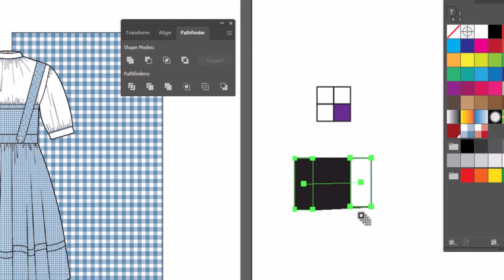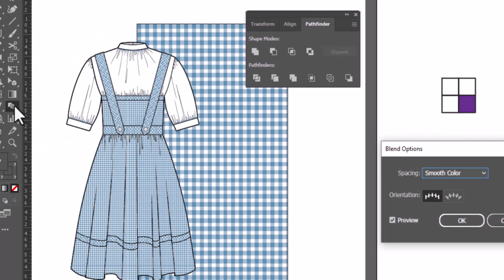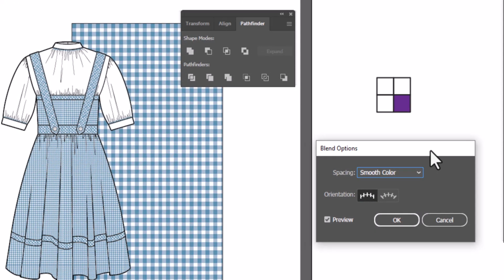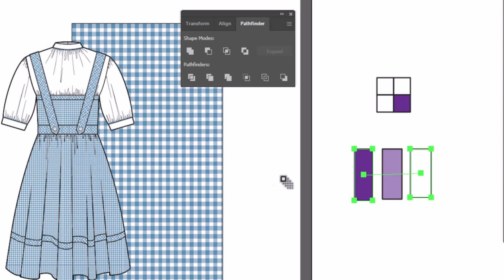Now, right now, this is not what we're looking for. We're going to need to go back to the blend tool and double click on it so that we can open up blend options. Now, in blend options, we're going to change spacing from smooth color to specified steps, and we only need one. And now you can see there's only one step in between, and that step is the color that we're looking for. I'm going to click OK.